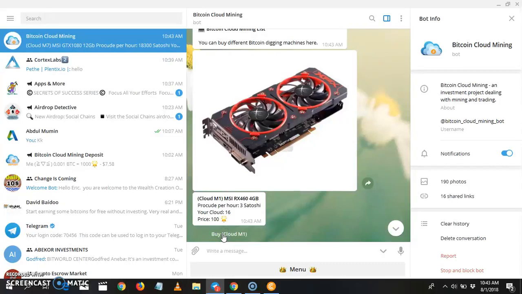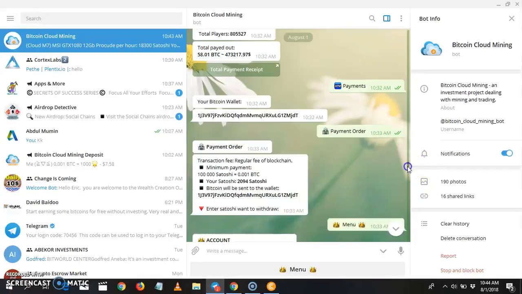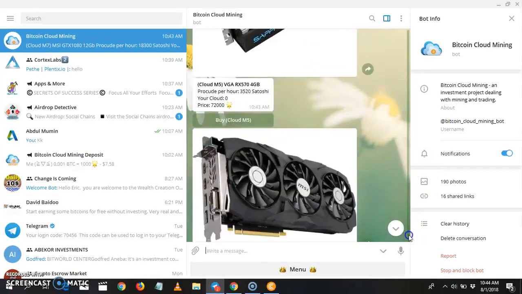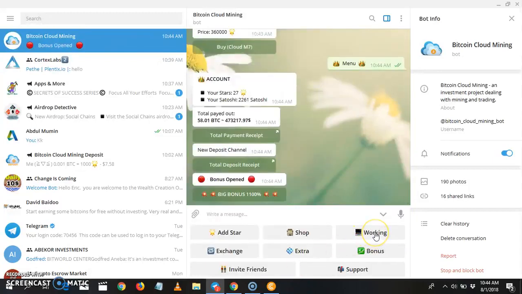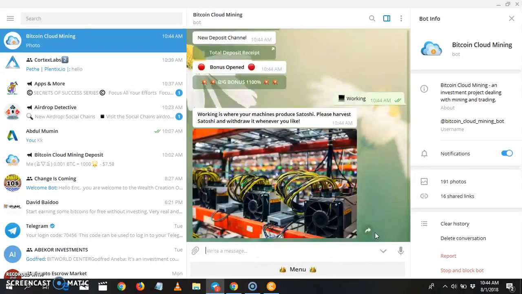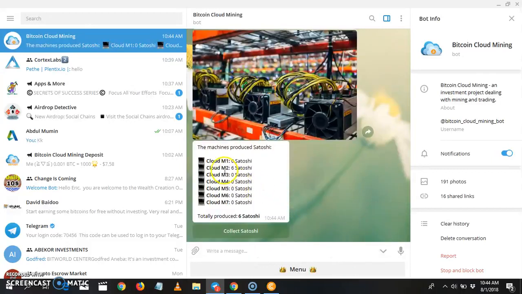Since I don't have enough funds here, I can't buy. If I had enough funds, I could buy one of these. If you have many stars, you can buy several of these cloud machines. After buying, you go to working, and then you see how the system works for you. The system is producing Satoshi for you every minute, every hour, every day, and you can collect these Satoshi and convert them to Bitcoins.